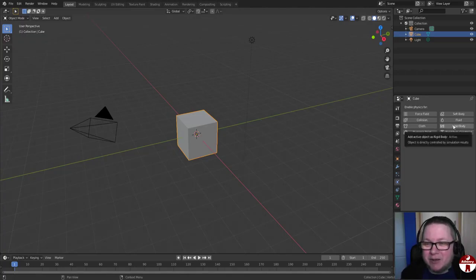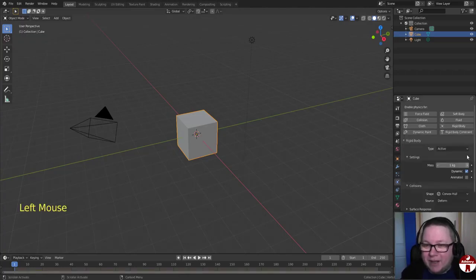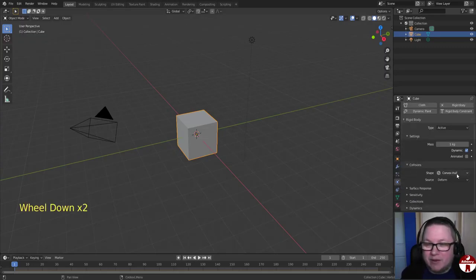So let's just hit rigid body there, and it'll add some rigid body settings. There are only a few things we need to worry about right now. One is the type, which is active; we'll leave it at that for the moment. The mass we don't want to worry about too much at the moment. We'll adjust that if we want one thing to seem significantly heavier than the other. We'll see whether we want that or not.